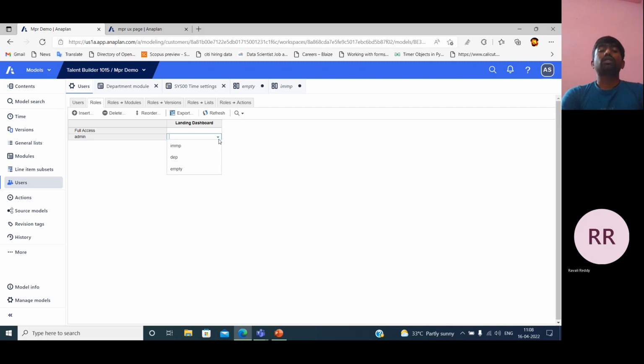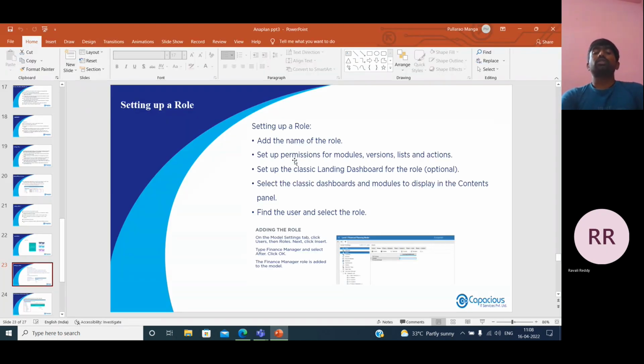We are giving different dashboards. For the role, we are creating the dashboards. We have already created some passive dashboards. We are assigning the role to the dashboard. Set up different permissions like access planning dashboard. This is optional for setting the role. Select the classic dashboard and the model displays the contents panel.